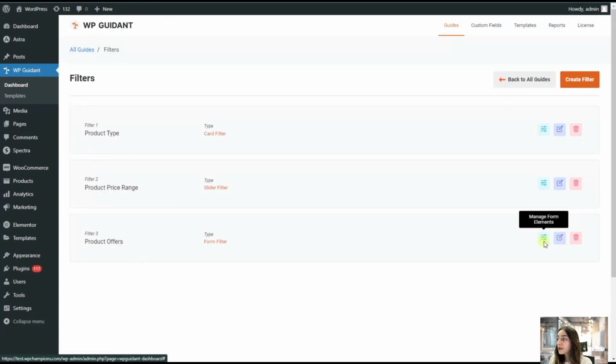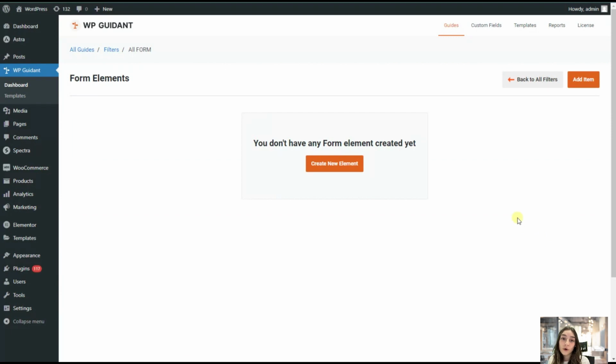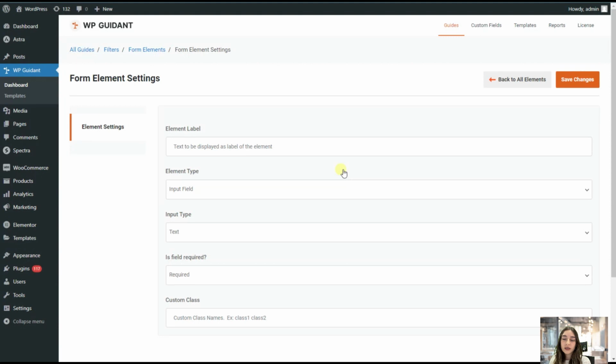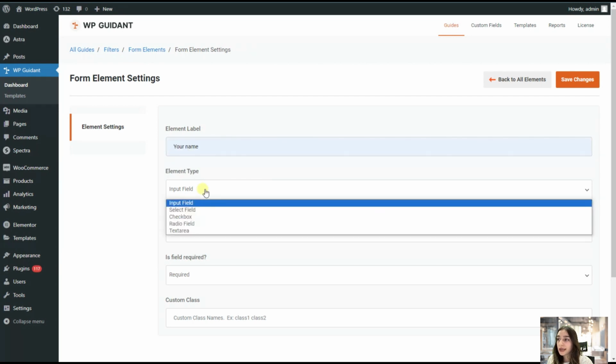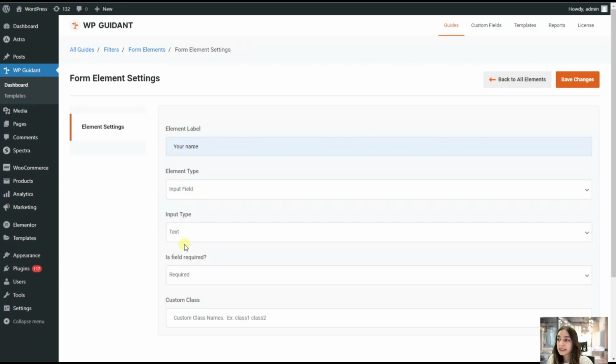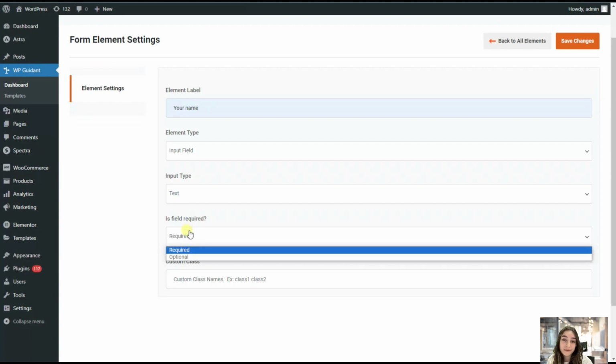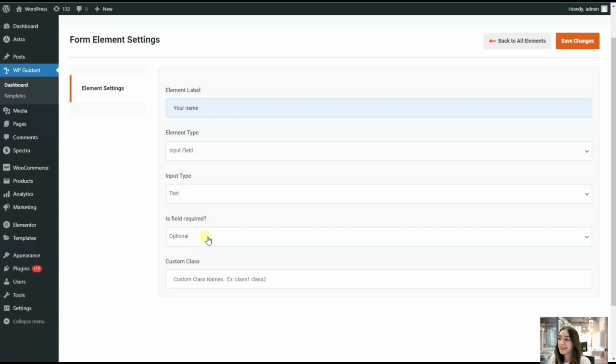So here it appeared here. So for our forms, we need to create form elements separately. So let's create our first element. So it will be your name, your email address, your gender. That are considered form elements. So let's name it. So the first one will be your name. As an input field, it would be a text. And we can make this field either required or optional. So if you want to force your customers to fill in their data to get the product suggestions, then you can go on with the required fields, but I will leave it to optional in this case.